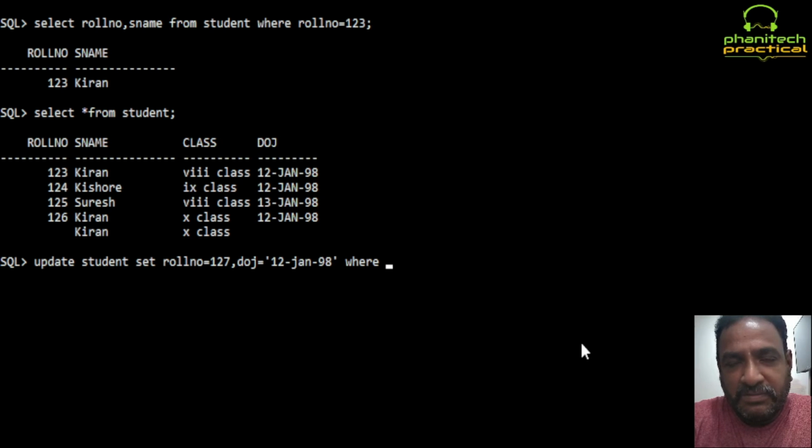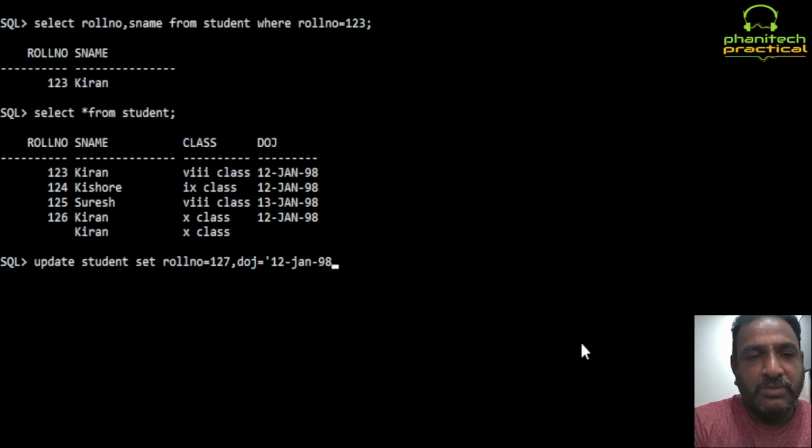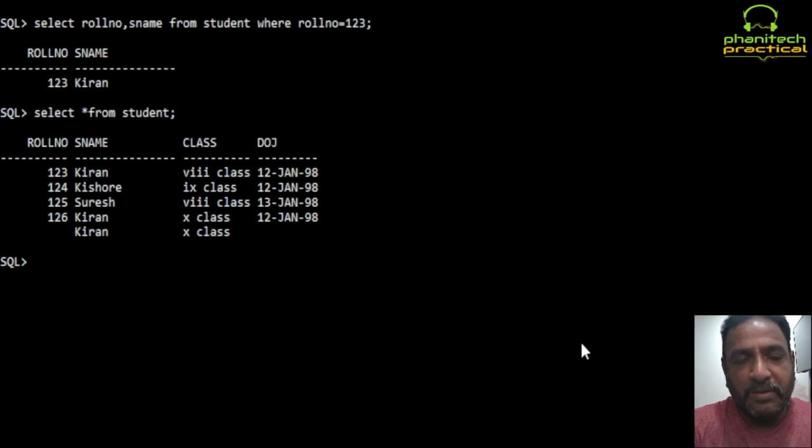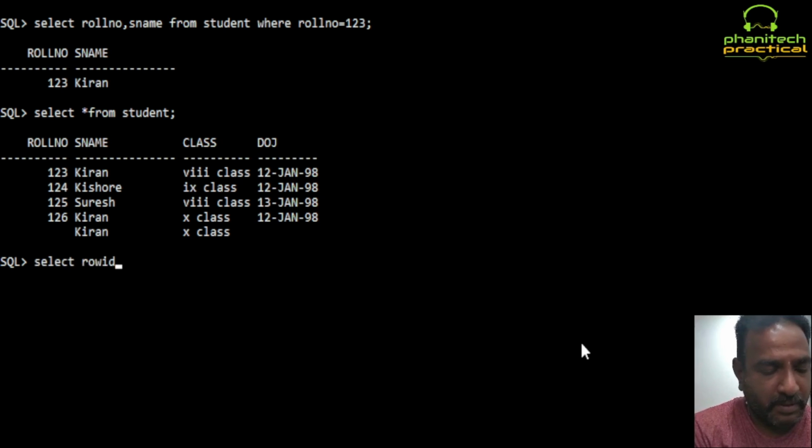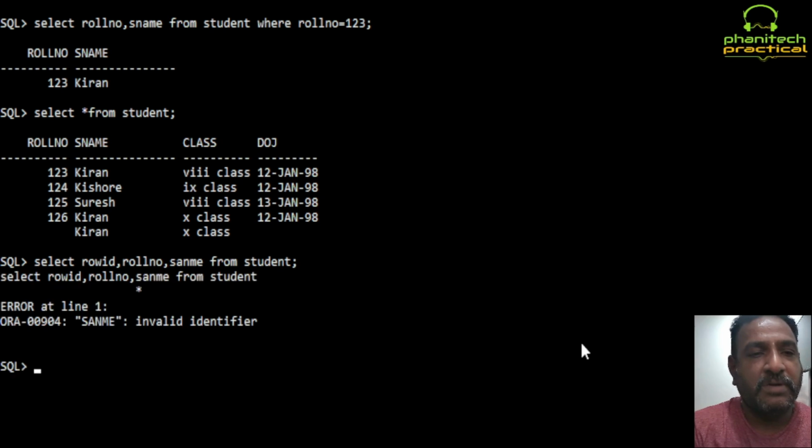Here my point is, if the information is the same in all the attributes and you want to perform the manipulation on exactly one particular record, you can use the ROWID in the condition part. To get the row IDs of a particular table, select ROWID along with roll number, along with SNAME from student. Based on the number of records, it will display that many row IDs.